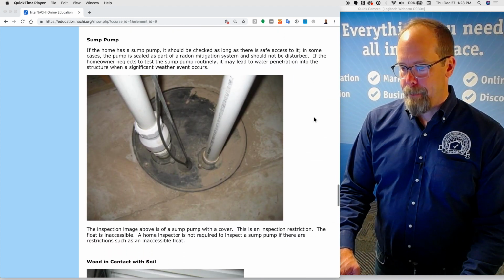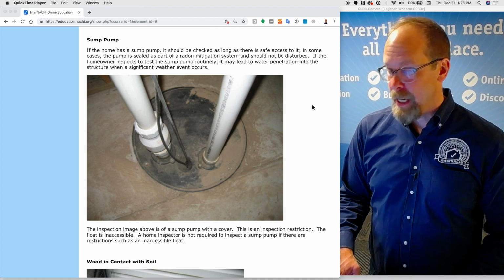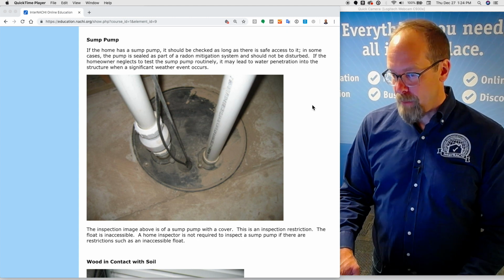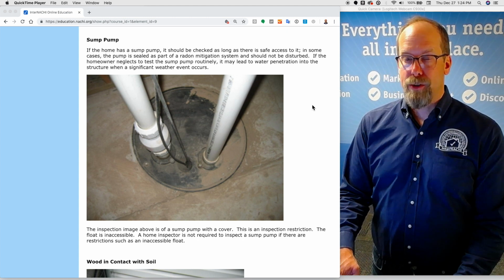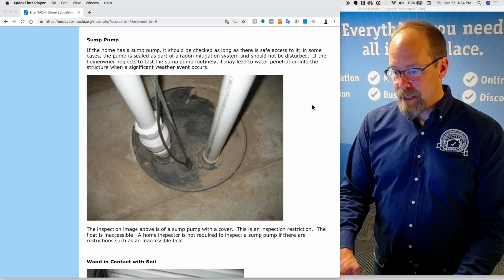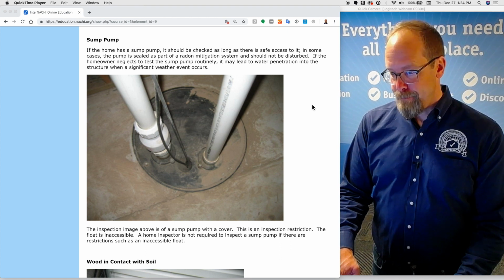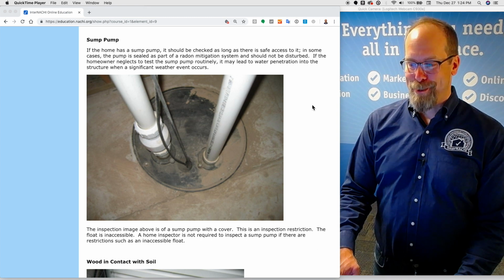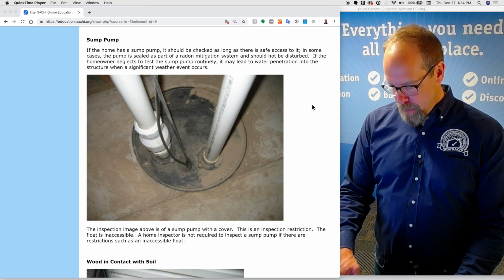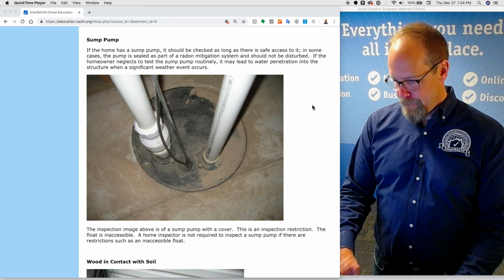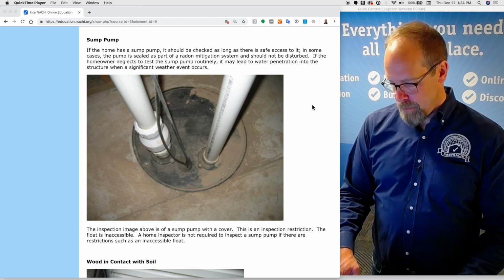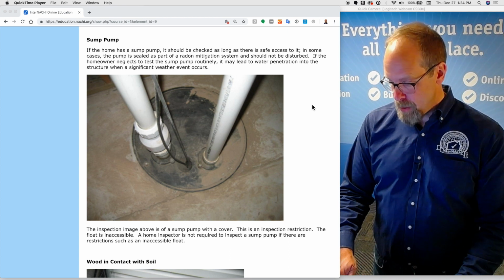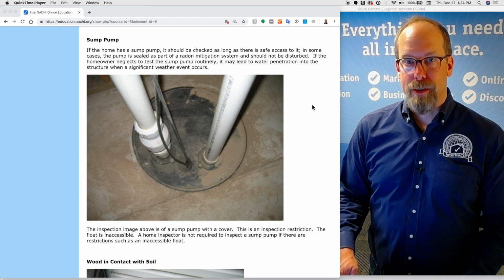If the home has a sump pump, it should be checked as long as it's safe to do so. In some cases, the pump is sealed as part of a radon mitigation system and should not be disturbed. If the homeowner neglects to test the pump routinely, it may lead to water penetration into the structure when a significant weather event occurs. This inspection image is of a sump pump with a cover. This is an inspection restriction. The float is not accessible. The home inspector was not required to inspect a sump pump if there are restrictions.